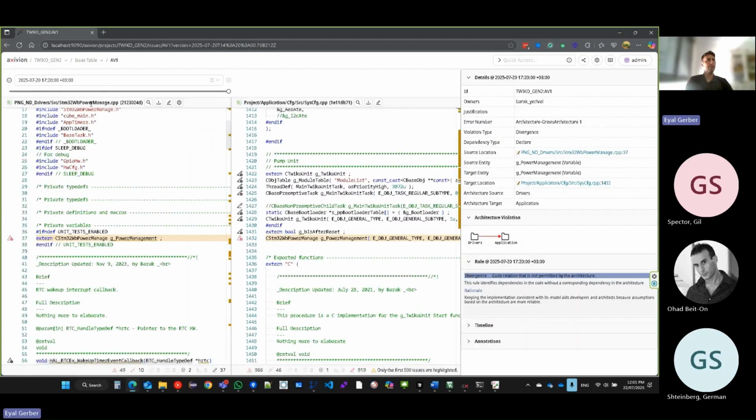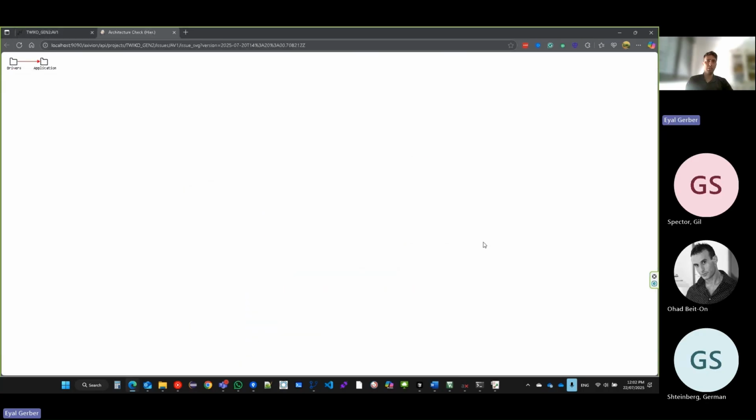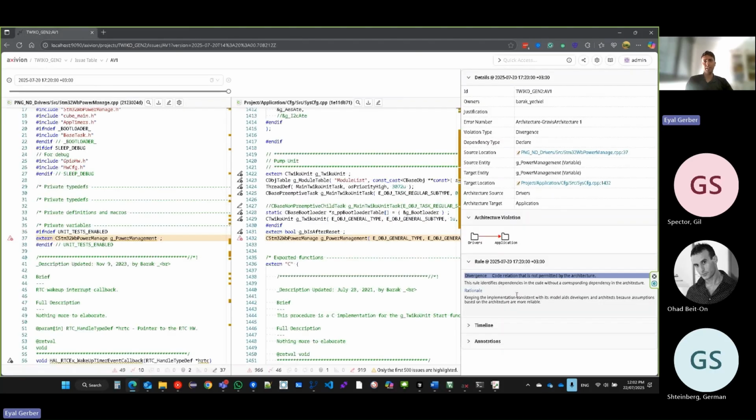Okay, it's telling me that in drivers, under this file of power management, I'm referencing this class object. And this class object is telling me, hey, this is defined in the sysconfig CPP, which is an application file. So you're referencing an application object from your drivers, which is the violation, and it's showing me this exact violation over here on the right, and it's explaining it again. So you have this visibility as to all the problems that you have.